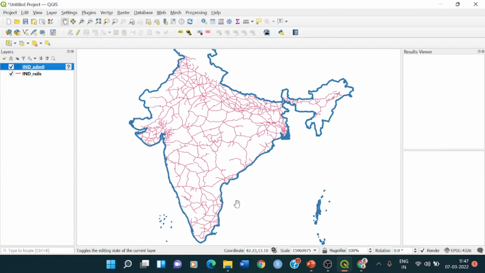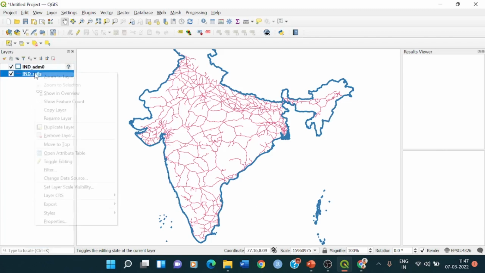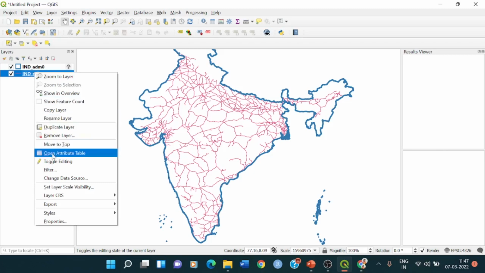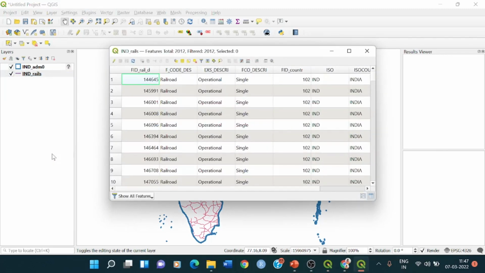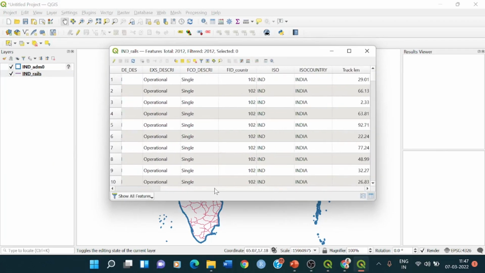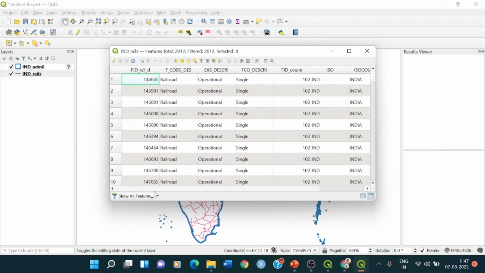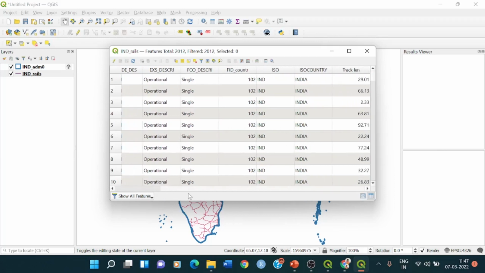So now what we can do, what is to be done next? I go on IND Rails, right click, and then select open attribute table. I click on open attribute table. So it is going to give me the data. Okay. So here some IDs, railroad, operational, single, some data has come. Okay. Now we want to do what? We want to calculate the line length.